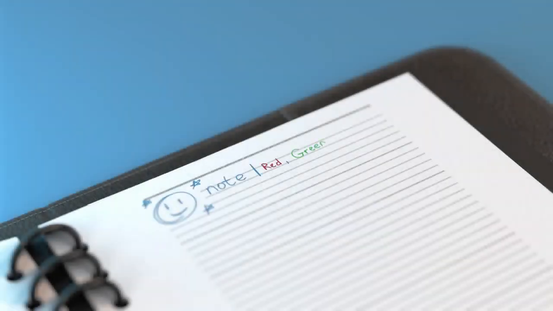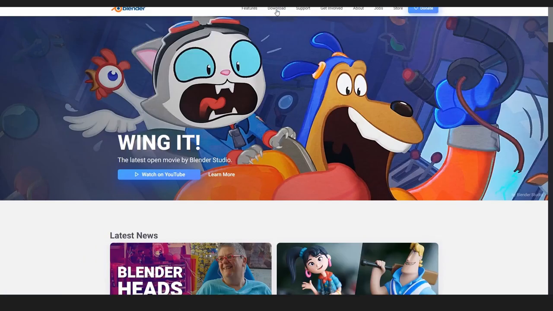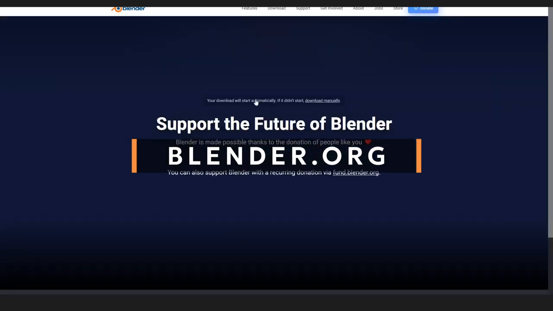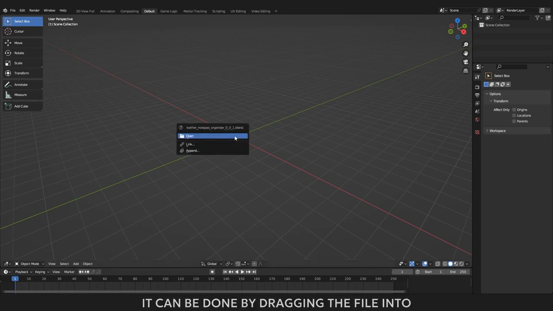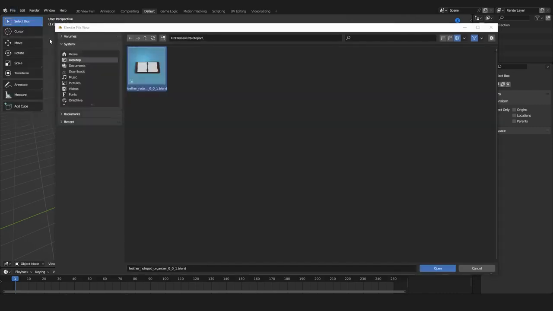So you have downloaded the Notepad and want to know how to work with it. First, you will need a free program called Blender 3D. If you haven't downloaded it yet, you can follow this link and download the latest version of the program. Now you need to open the project file here. It can be done by dragging the file into the 3D window, or by clicking File and then Open.